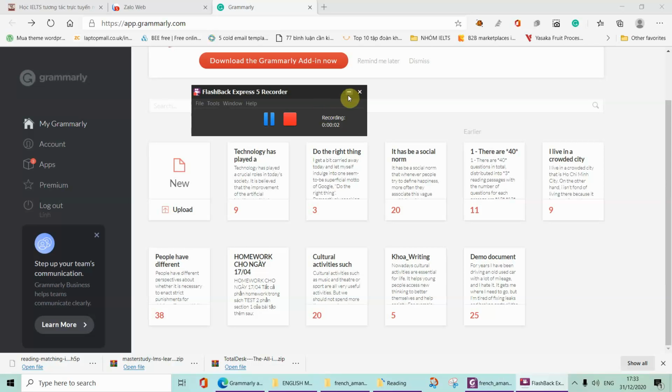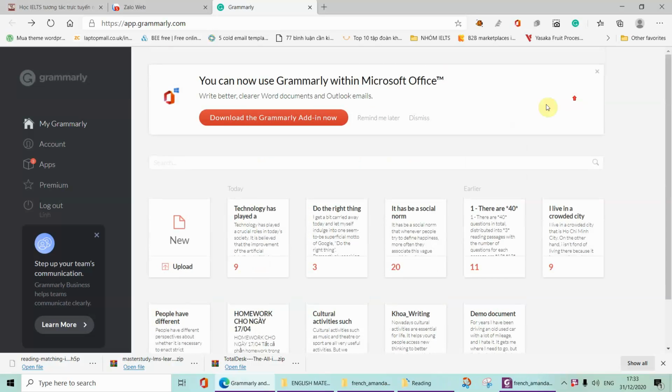Okay, so for the vlog today, I will show you an application. Actually, it is an extension which is installed on your browser, and basically it helps you to correct your writing automatically, of course. So you can see here is the interface, but first I will show you how to install it.